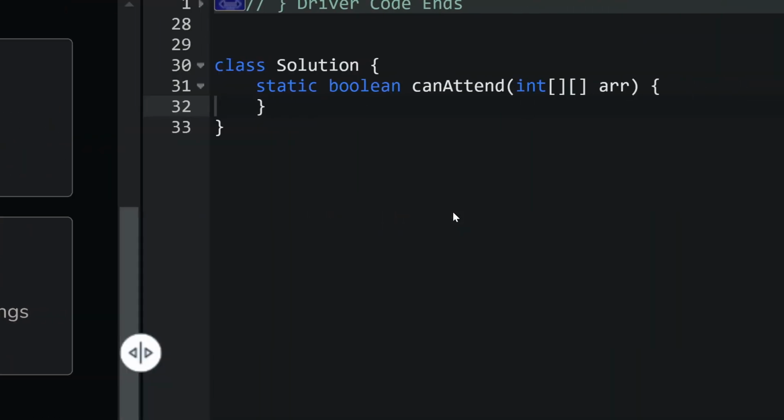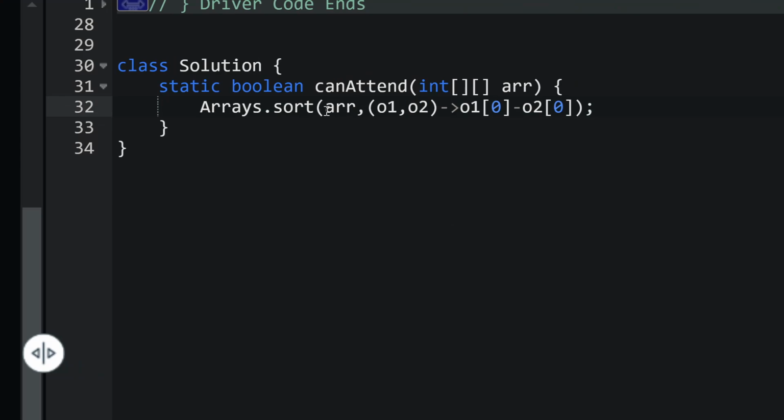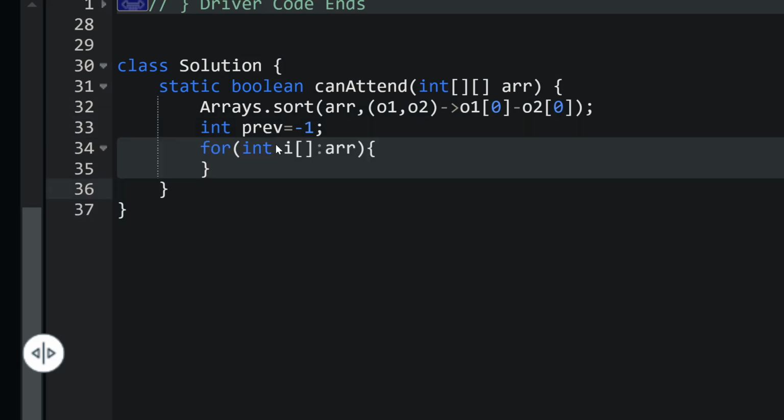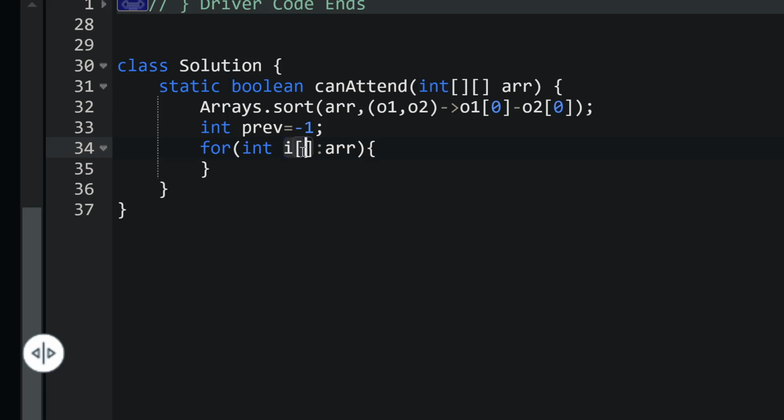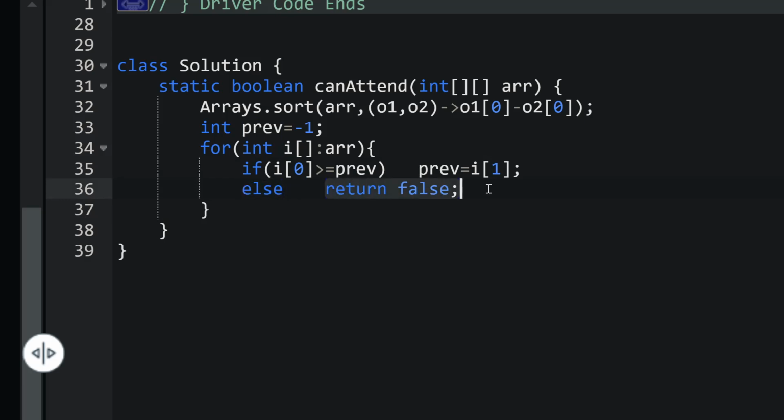Let's code this. First we have to sort this using a comparator. We are sorting based on the 0th value in ascending order. Next, previous, and then we have this array. In this array, if the 0th value is greater than or equal to previous, then we can attend this meeting, and the meeting will end on the 1st value. Else we cannot attend this meeting because the value is smaller than the previous meeting's ending time. Otherwise, just return true.